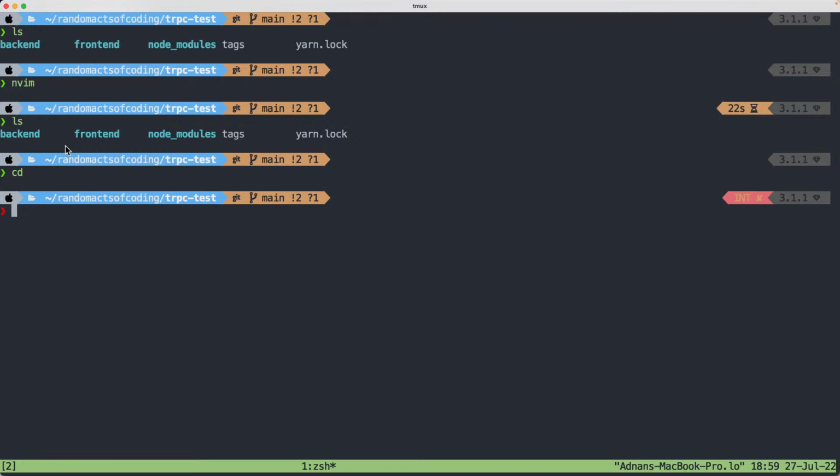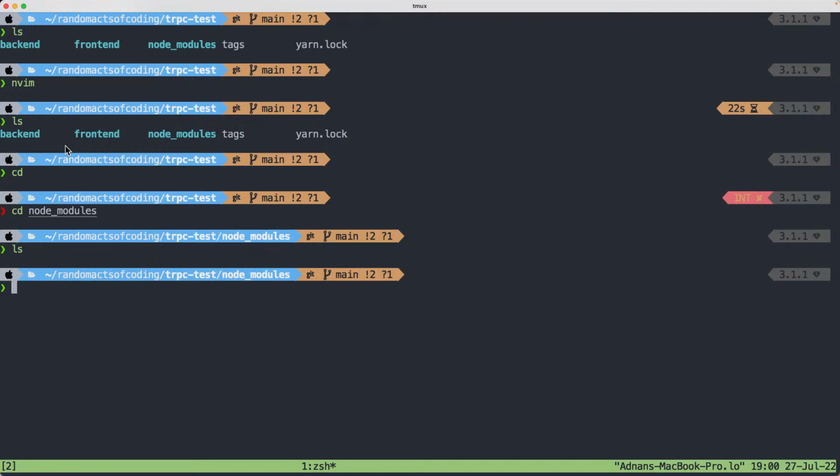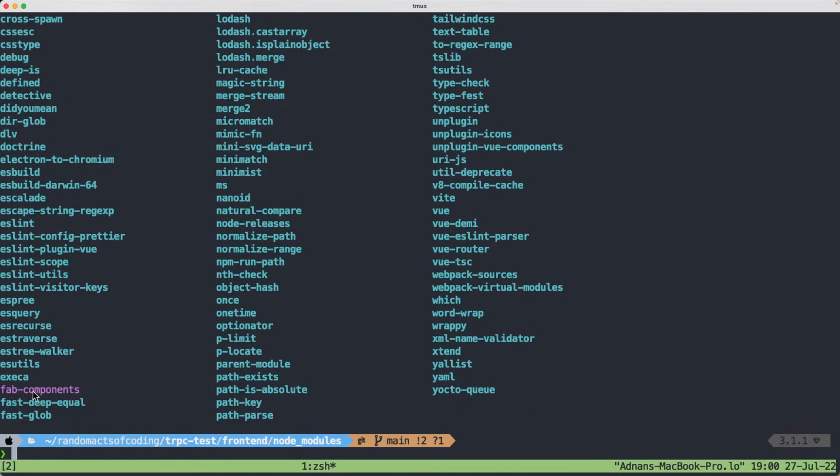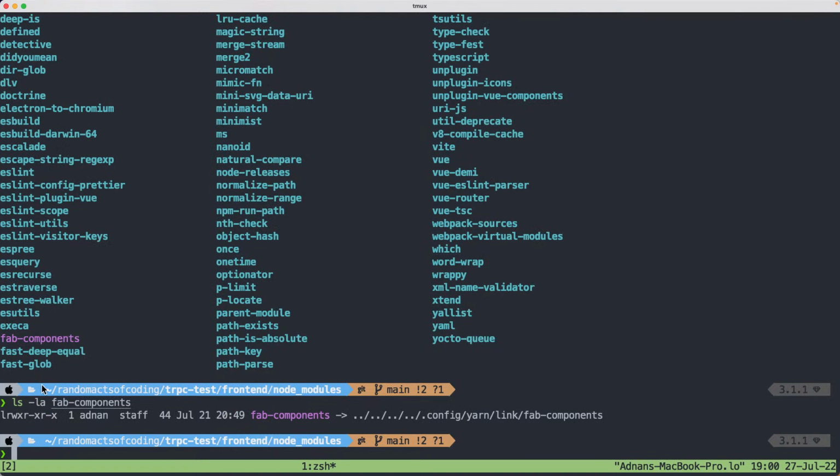The way I was importing Fab components was, it was referenced in my package.json, and then it was symlinked. Not from here, but from here in my front-end node modules, it was symlinked. Fab components, and you can see the symlink to the place where it was. Actually, that's not where it was, that's just where it's linked. And then if I look at this folder, it links back to my development folder for Fab components. But I've changed that up.